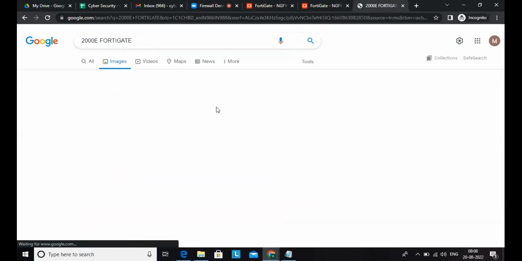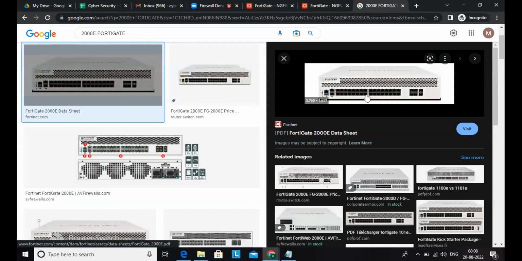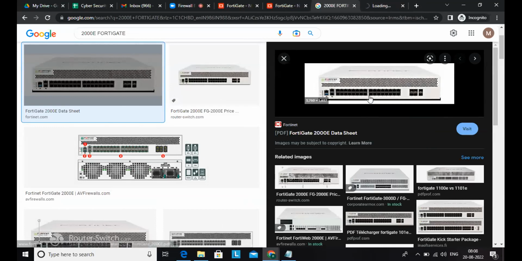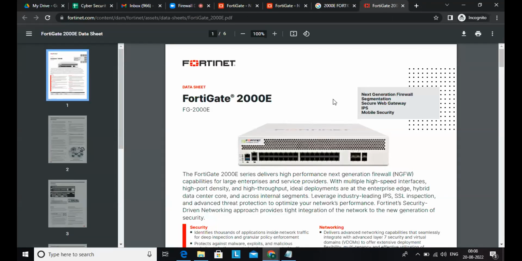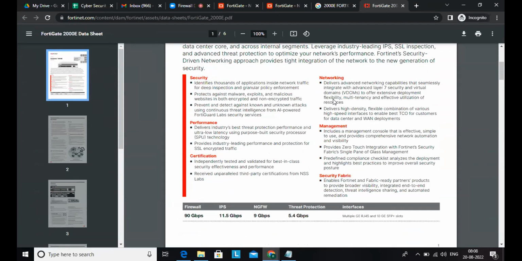So network interfaces, meaning whatever interfaces it is showing. So this is the interfaces. If I click on the data sheet, then you'll come to know what features it is going to support, how many users it will support, how many concurrent sessions it will support, and what the VPN sessions are.